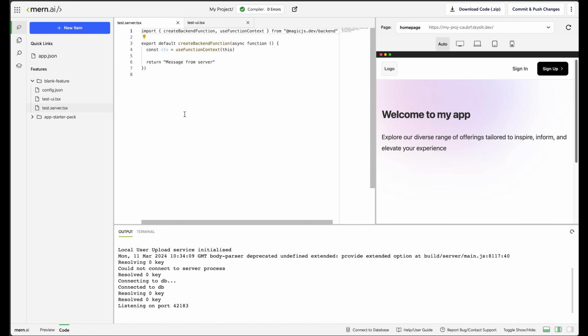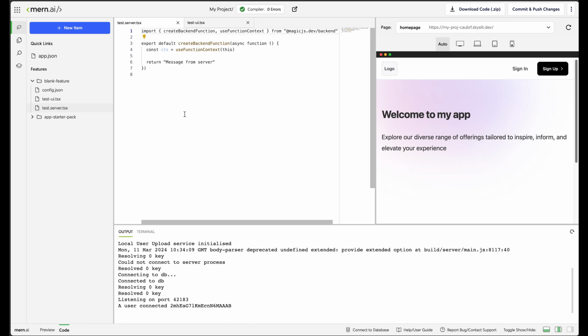Here we have a boilerplate in the backend file. It's simply a create backend function. Its first argument is another function. So we can get the required inputs from frontend and you can pass it over here inside this function as arguments, like name equals string and all. And we can write the logic we need over here. And this returns a message from server.